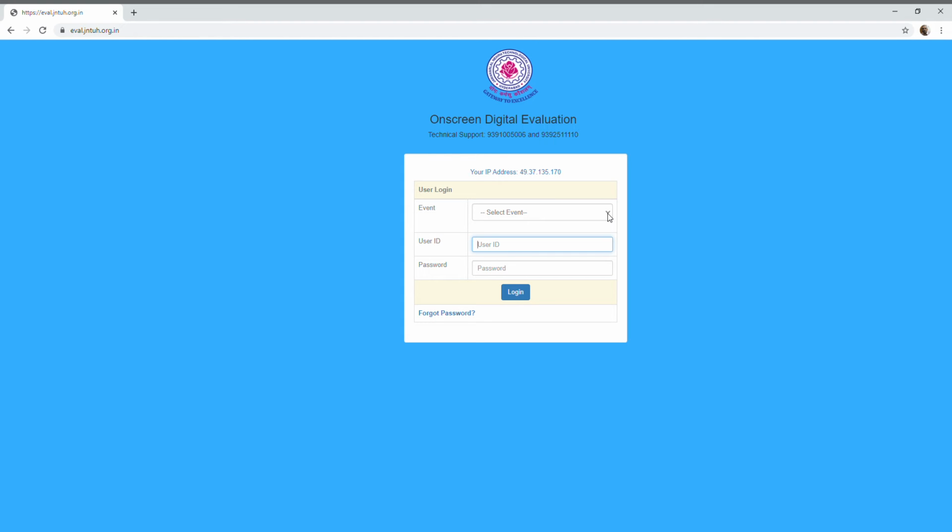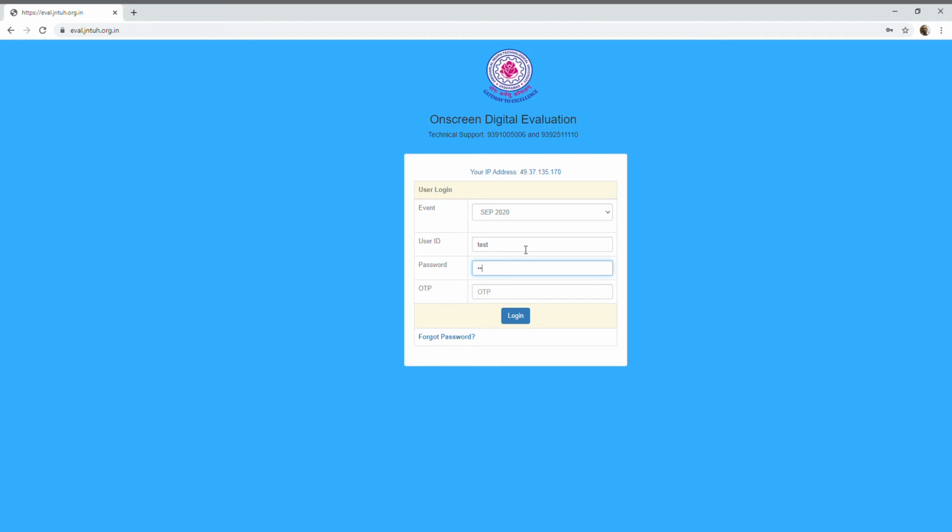To log in, select the event as September 2020, enter your given user ID, and enter the password. Then press Tab on your keyboard to focus on the OTP. You will receive a one-time password on your registered mobile number. Enter the number received and click Login.